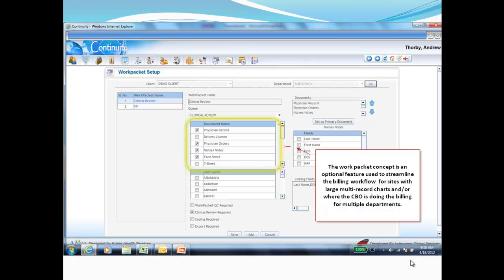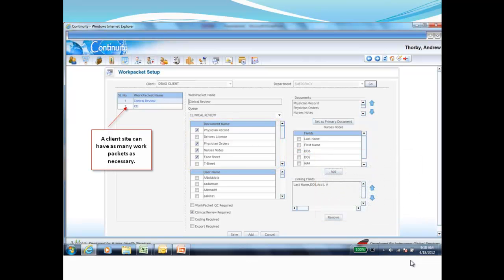The work packet concept is an optional feature used to streamline the billing workflow for sites with large multi-site charts and/or where the CBO is doing the billing for multiple departments. A client site can have as many work packets as necessary.